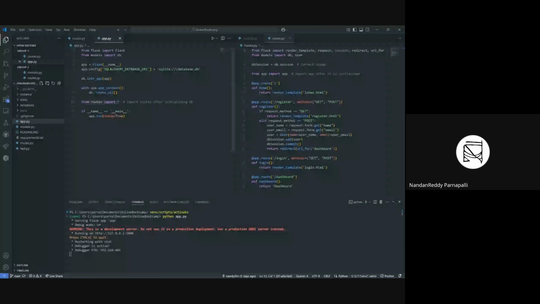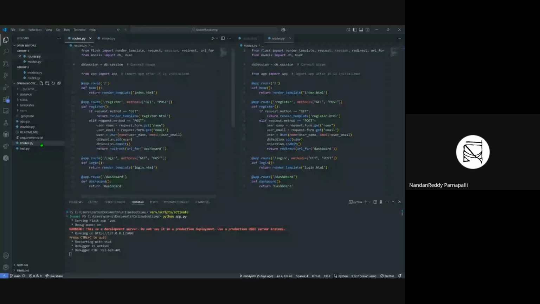We have to, after initializing the app with DB, then we have to do from routes import everything. So it will configure with the app. So that was the issue. So this is the way we have to do it.